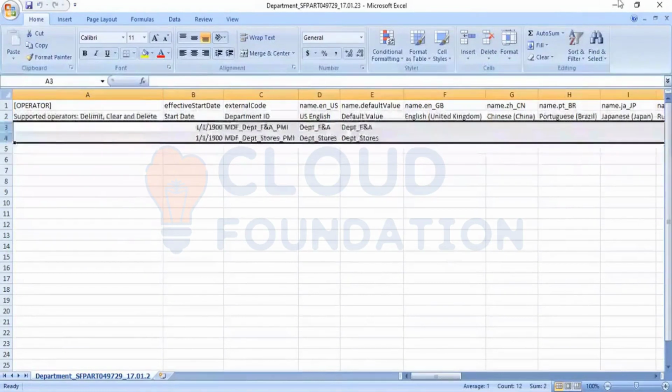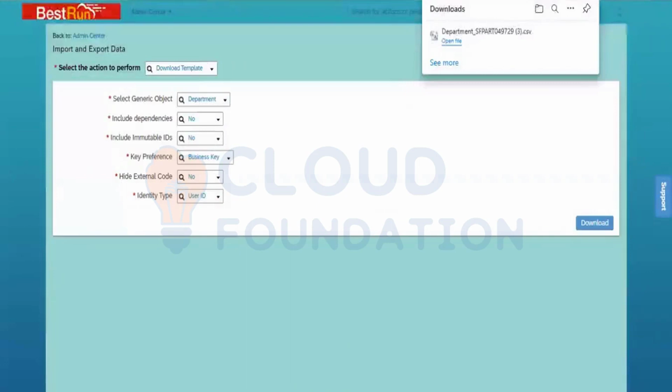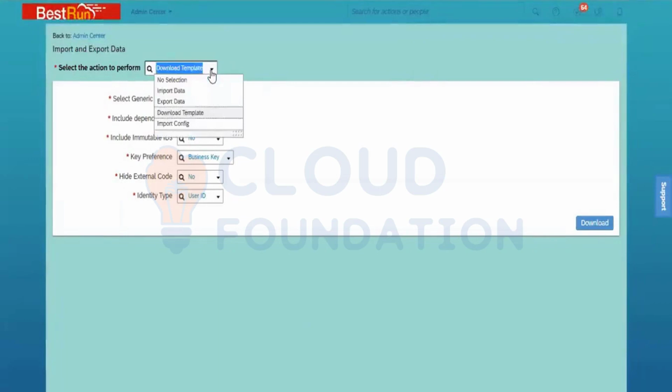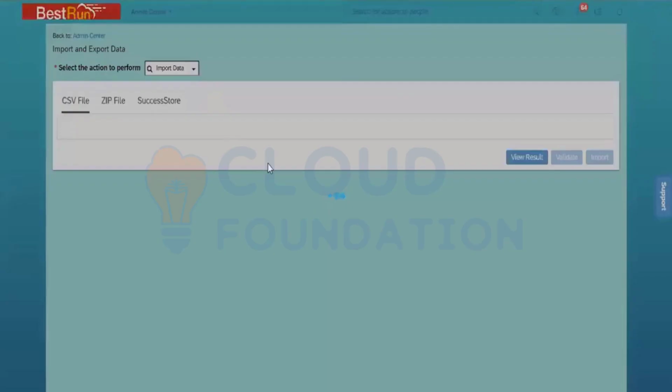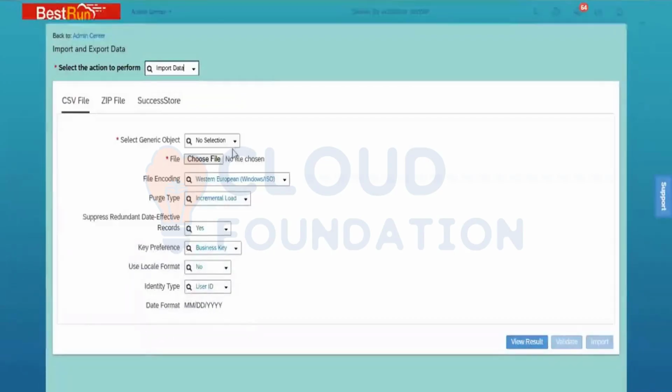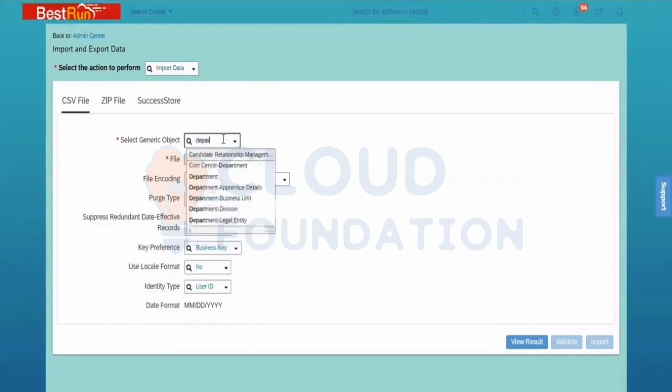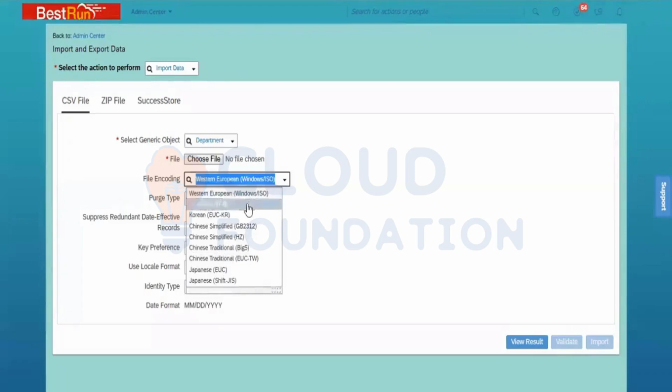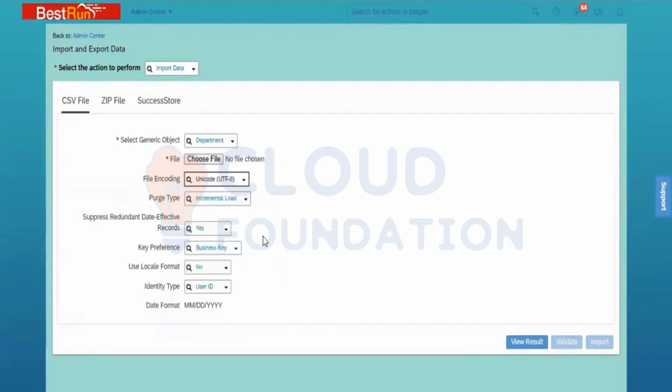Minimizing this, I will again go back into the system. Select import. General Object Department. File encoding, we should take care of it.